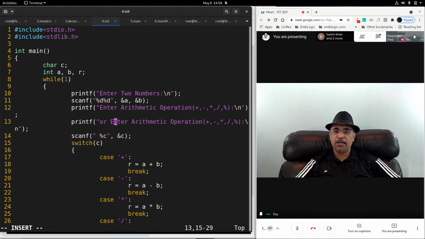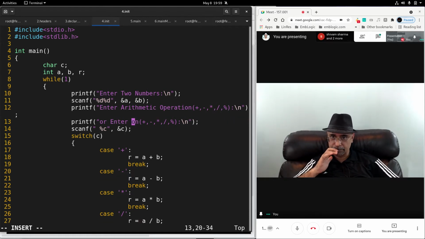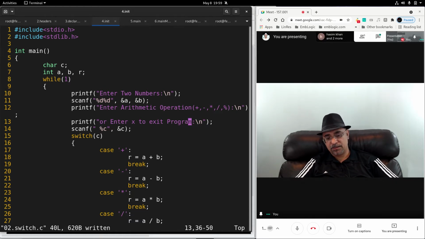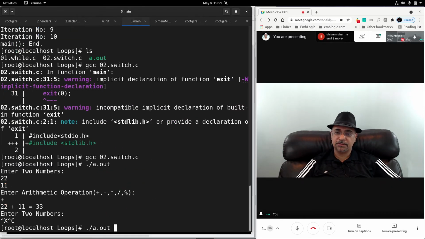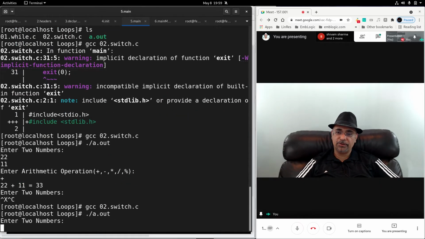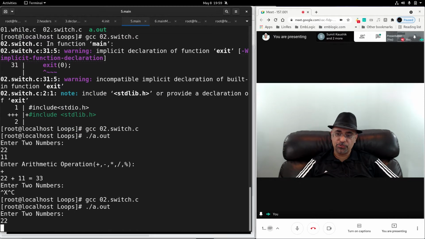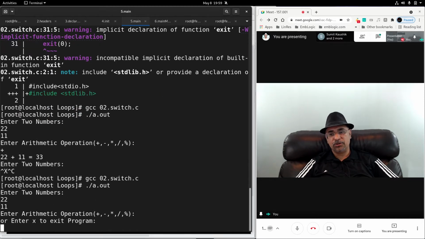And enter x to exit the program. Okay. Now we try this. Compile and run. Enter two numbers 22, 11. Enter arithmetic operator or enter x to exit program.